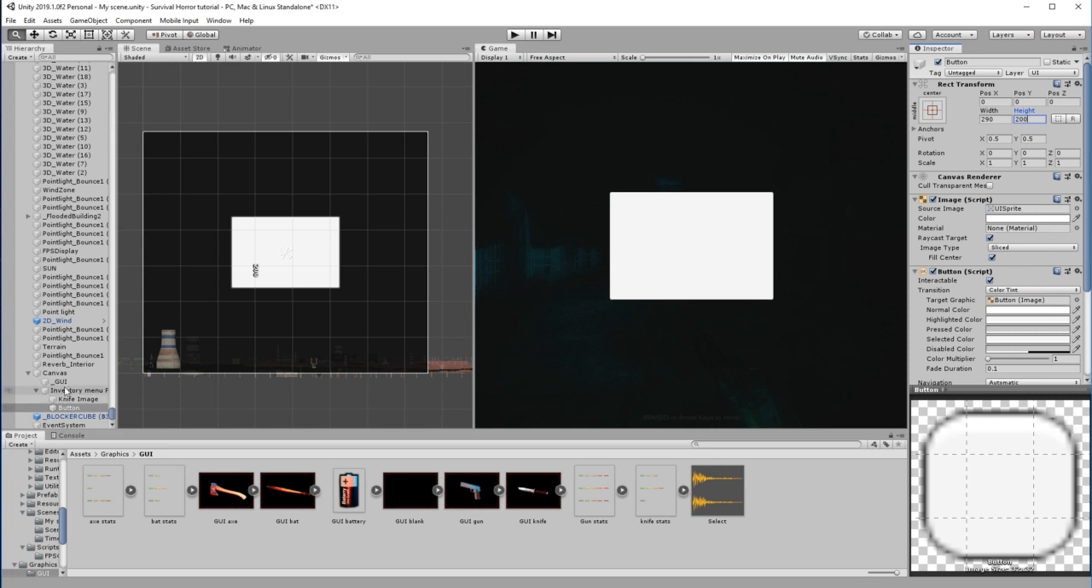Now the way that the inventory menu is going to work, or at least the way that Unity renders the canvas, is it starts from the top and goes down to the bottom. So it will render the knife image first and then render the button on top of that. That's important, the actual alignment of that. So let's change the name of this from button to knife button. Press enter.